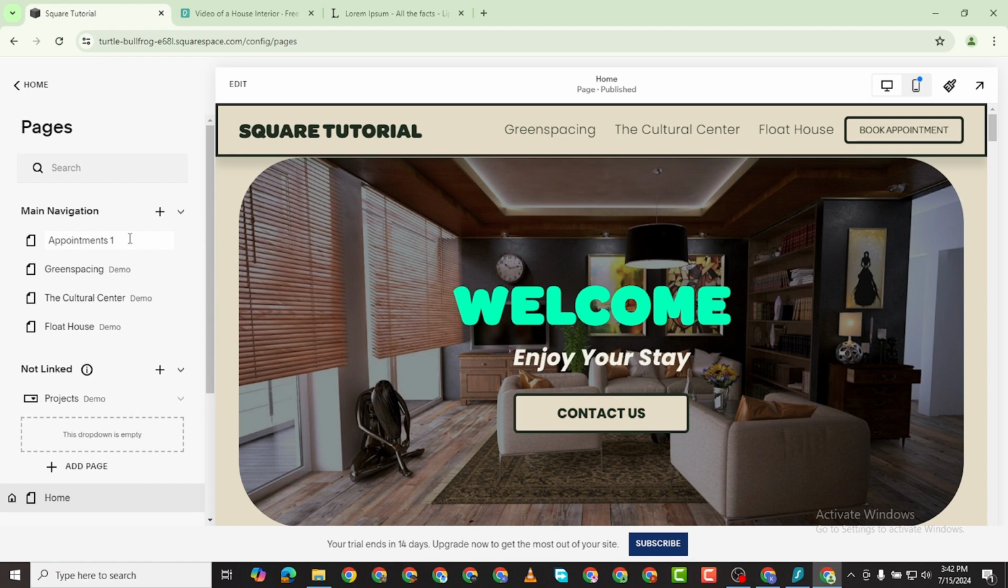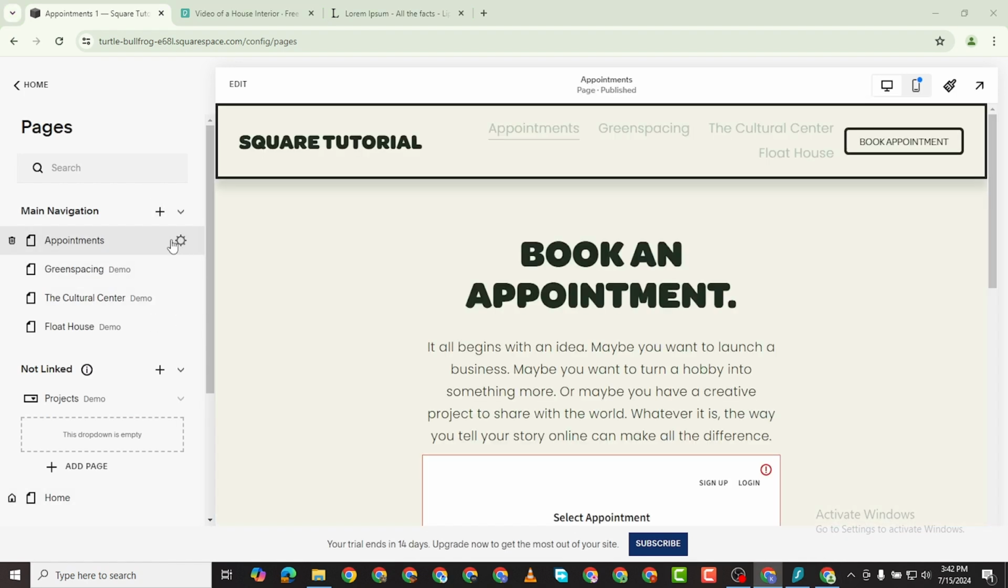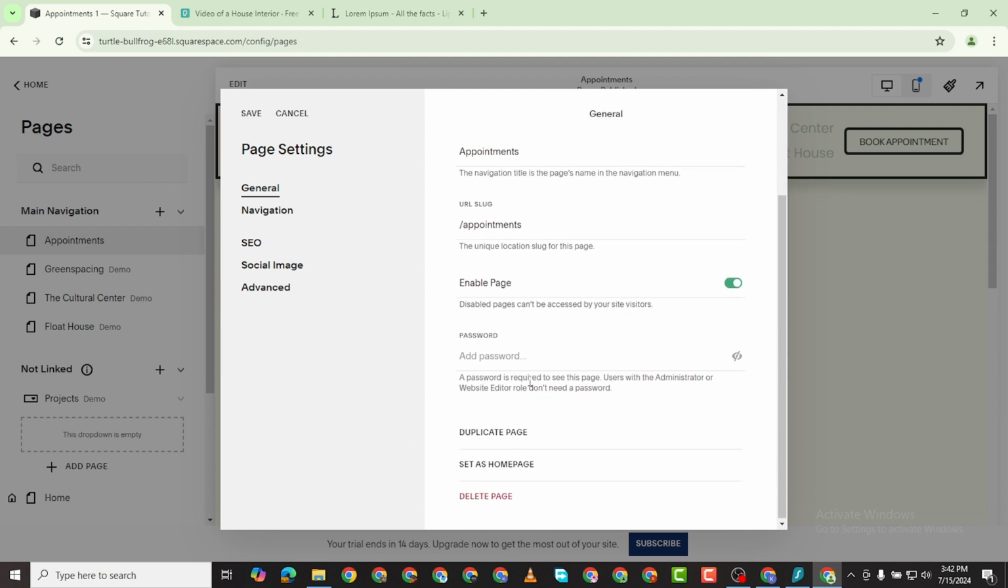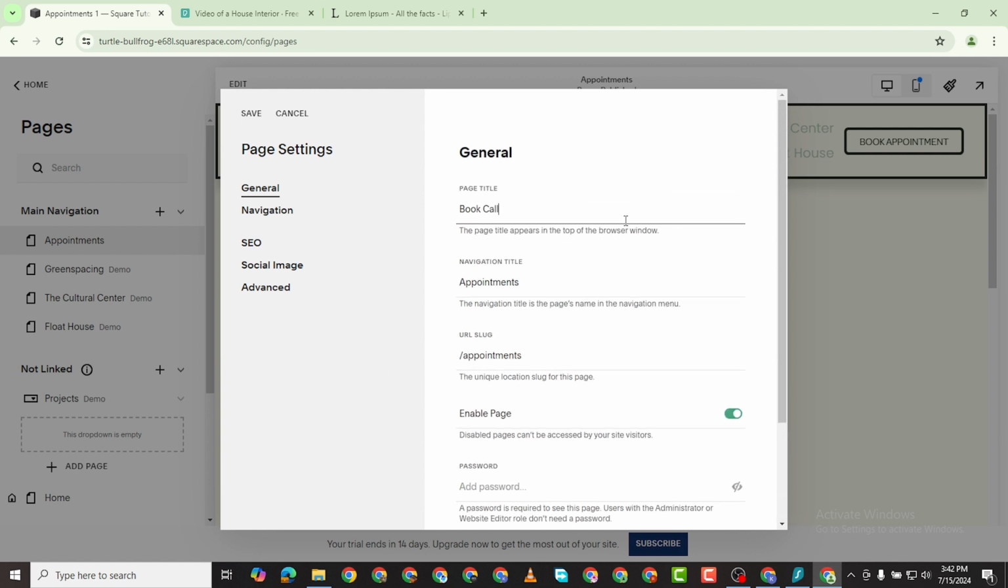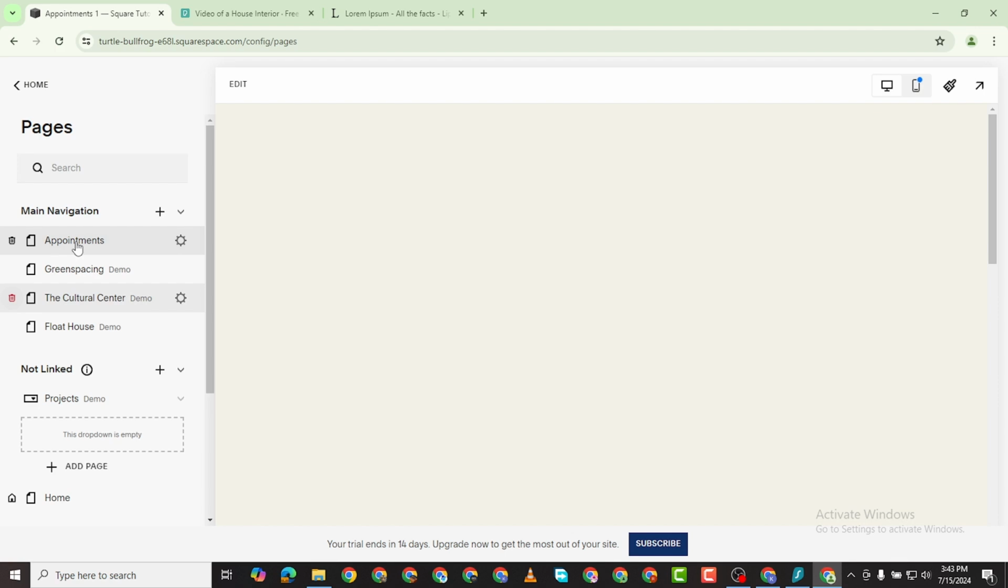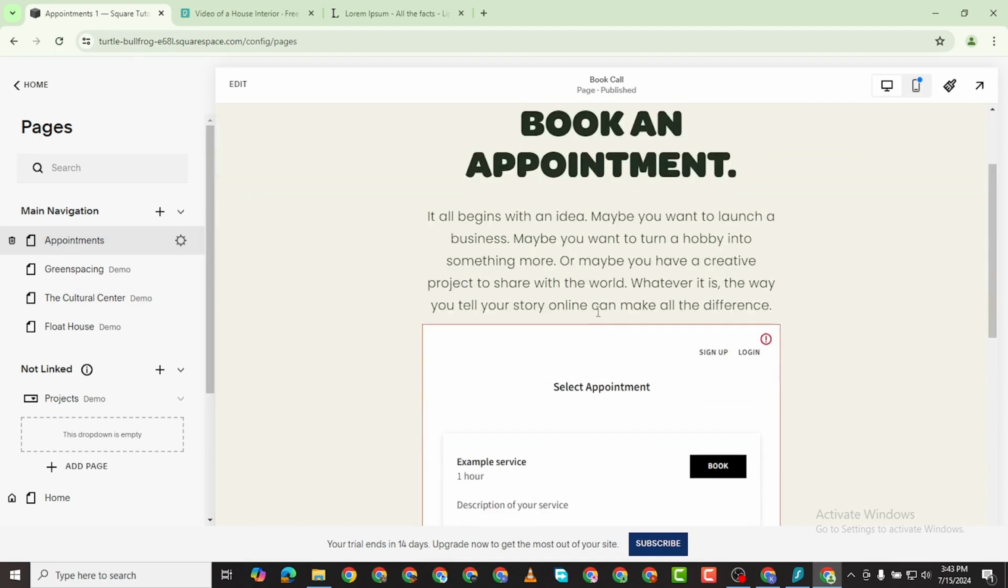So that's it. Let's say appointments. And I'll save that. Now you can choose to change the labeling of this and say book call or consultancy or whatever. And that's the link. And then you enable the page. You can give this page a password. So only those with this password can be able to access this page. Let's just click on that, and then I'll come back here. Let me cancel and click on save. So that page comes up now.